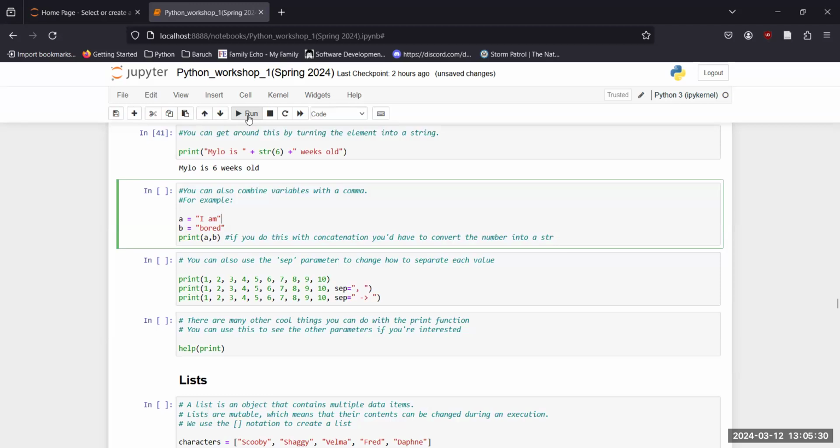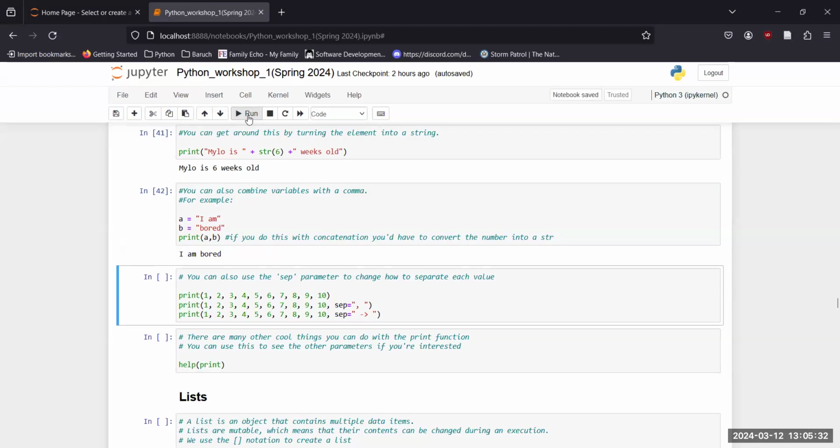You can combine variables here with a comma. This is not as common, right? It says I am bored. I don't really see the comma used a whole lot in real life. To me, there are much better ways of putting things together. But if you do a comma, it will work. You can put multiple variables into a line that way.